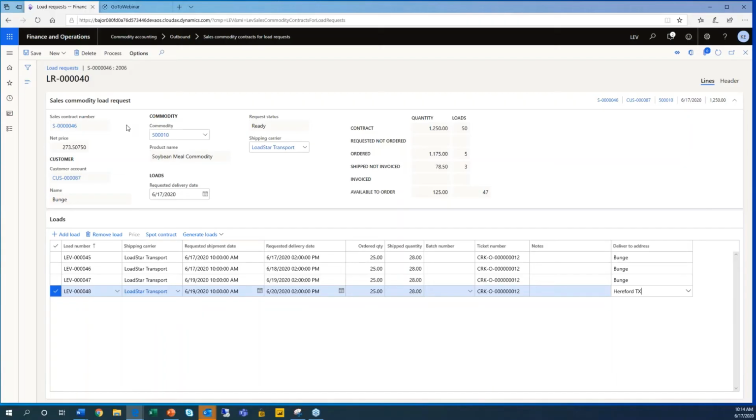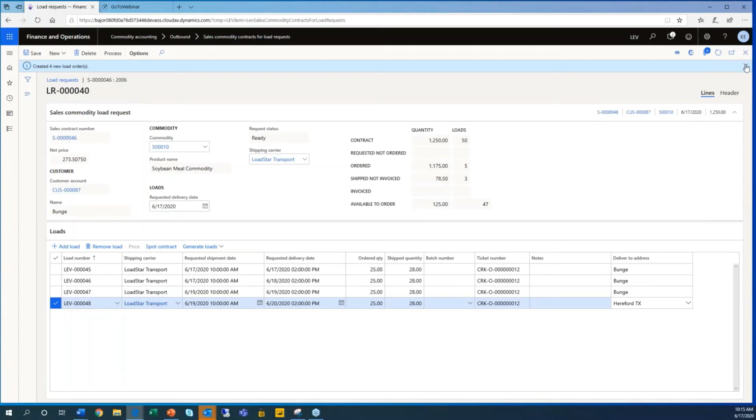So they would be able to go in via their mobile app and request a load. Then you'll be able to see the loads that they've requested and make sure they're okay, that everything looks good to you, and hit the process button, which actually releases them to be picked up or delivered, depending on the terms of the contract. So that's load request. I'll go ahead and process these. And it created 4 new loads.